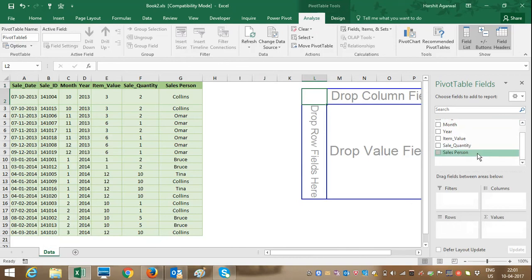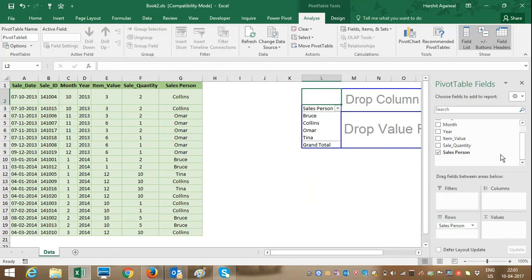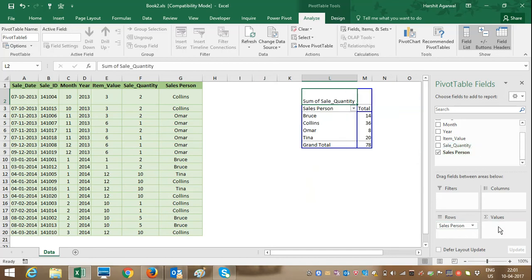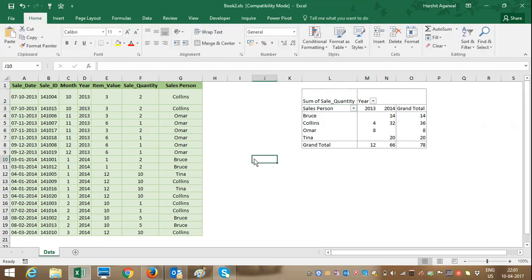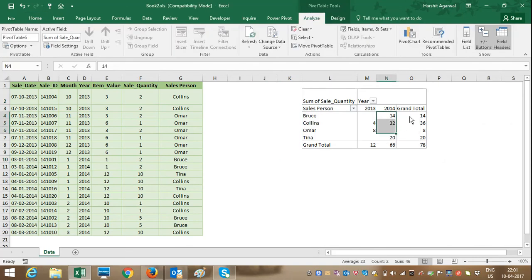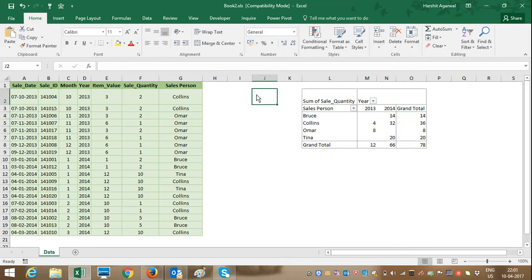Move on to the salesperson, drag the salesperson into the rows. Now sales quantity in the values and drag the year into the columns. Press cross button here. You see the sales quantity wise the person here, the year wise, and the sales quantity is here, and see the grand total here. That's all it. Simple and easy.